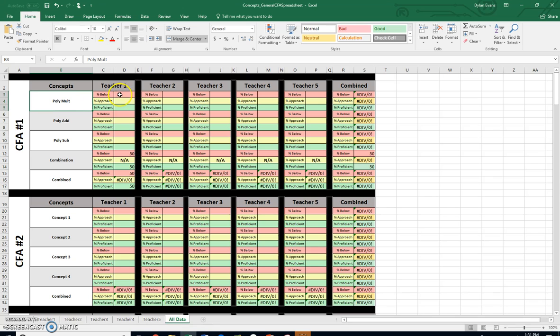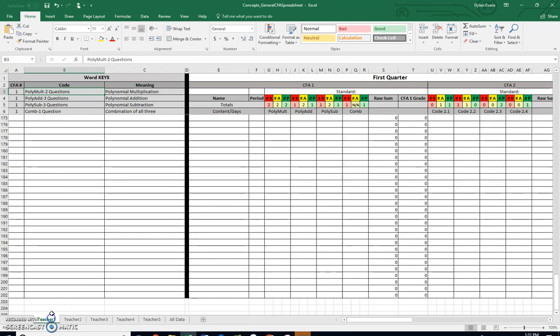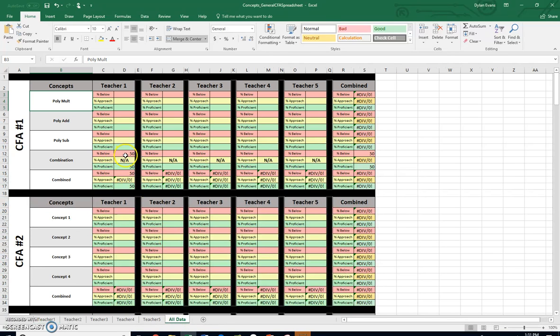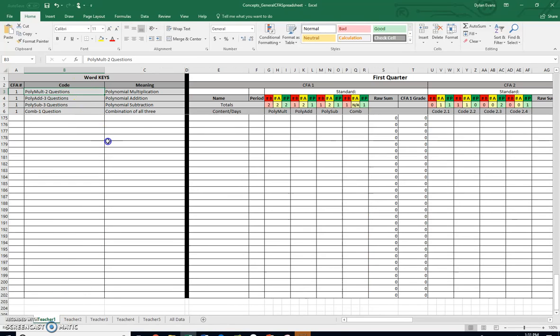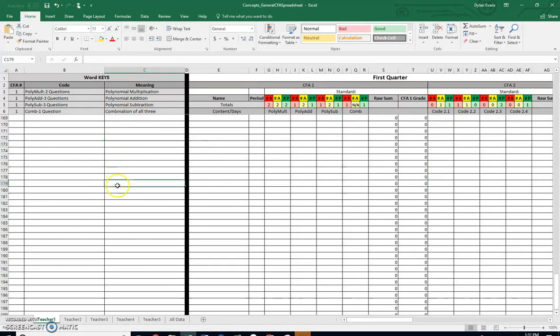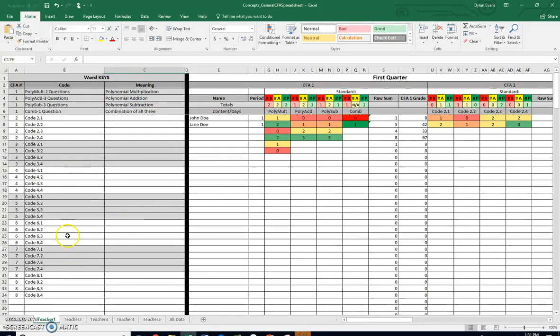For polynomial multiplication, I believe it was, can't seem to remember now. Yes, since there were 2 questions, I would do something similar, but then I would have an approaching function to put here. So this is an example of how you could set up your spreadsheet from scratch if the way that it's set up by default isn't sufficient for what your team is doing on that specific CFA. So I do hope this helps.